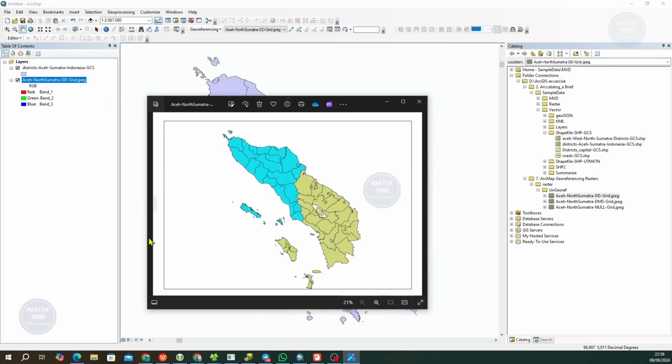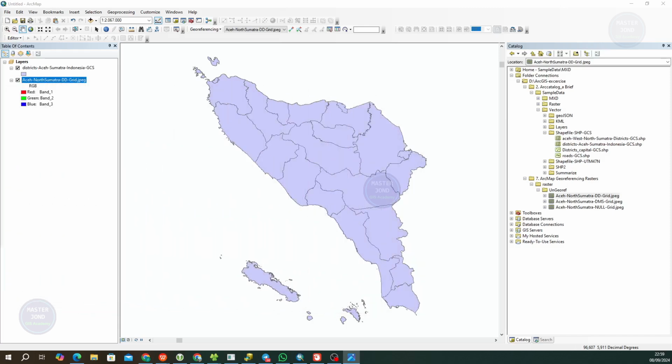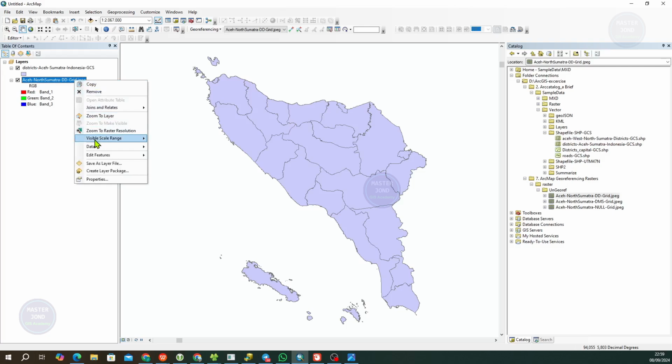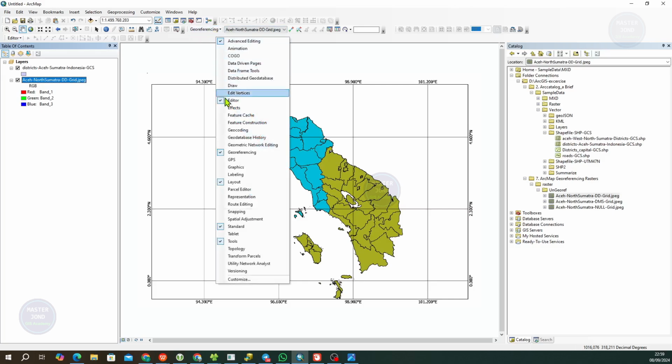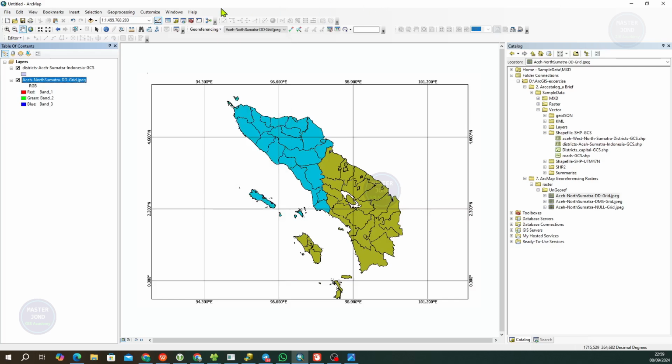Okay, I put this on my second monitor. You can do the same, it's up to you. Then we click zoom to layer. Now this is the georeferencing toolbar. If it is not available or not shown, just right click here and check georeferencing.